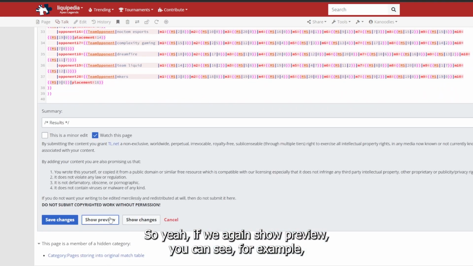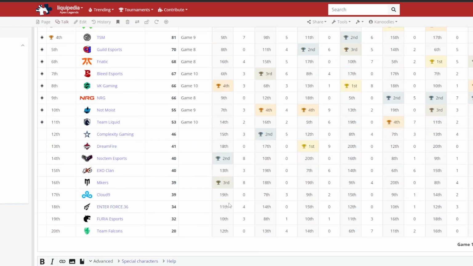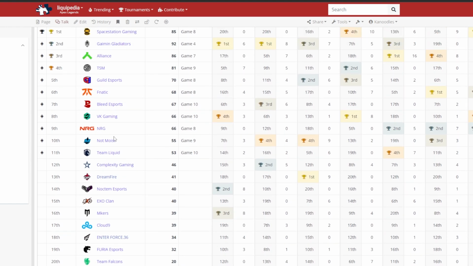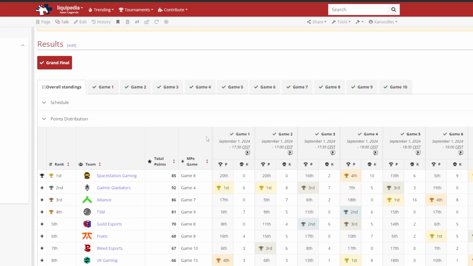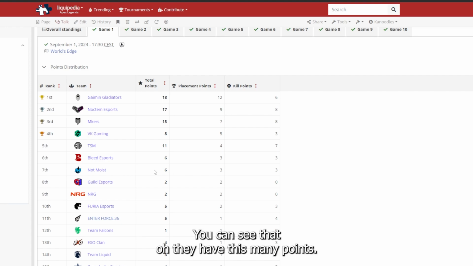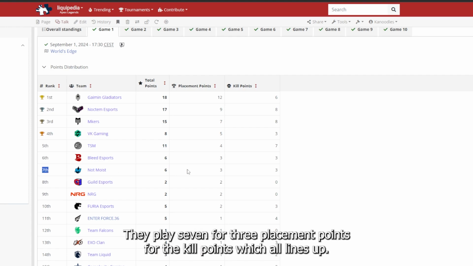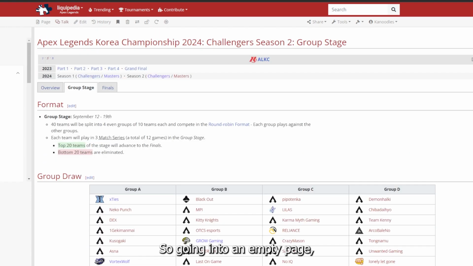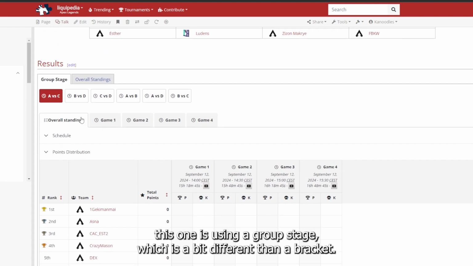So if we show preview again, you can see, for example, match 1 was indeed 7-3 for Not Moist, then 4-4, and so forth. You can also see it in the individual games where it's entered. You can see they have this many points: they got 7th place, 3 kills, which all lines up.